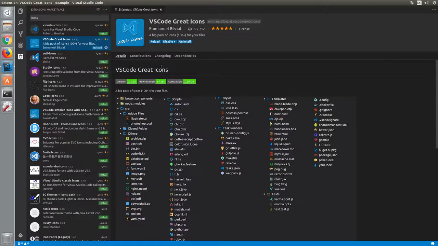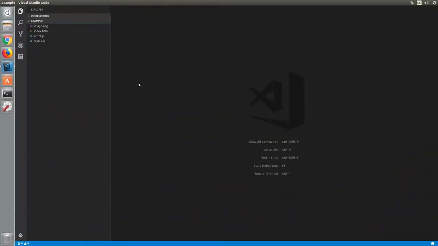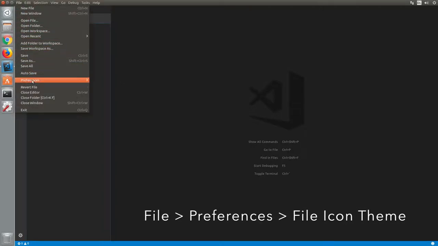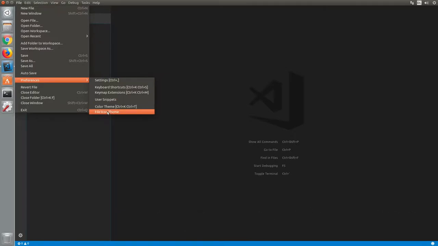Now that the installation is complete, a Reload button has appeared. We must click this to activate the extension. As you can see, the Seti theme is still active. Clicking Reload simply activated the extension. It did not change the icon settings. As per the extension's instructions, we have to select the new theme via the File Icon Theme dialog.